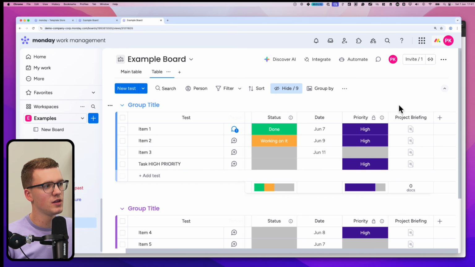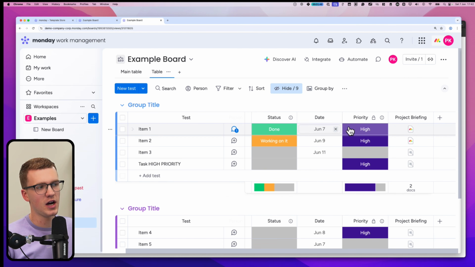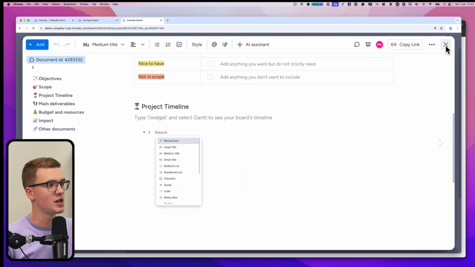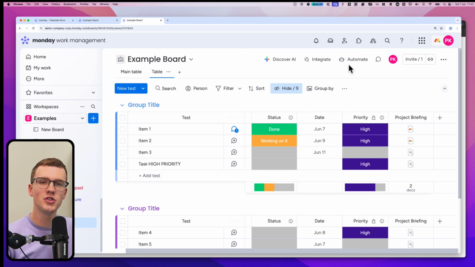Now we close it. And if we were to click here, it will just generate those templates for us. As you can see, for item 1, we now have a project briefing. There you go, with our template. Same thing for item 2, the project briefing with our template. This is actually super helpful in use situations like this, so I'd highly recommend you play around with it.